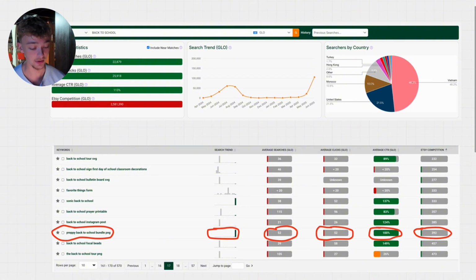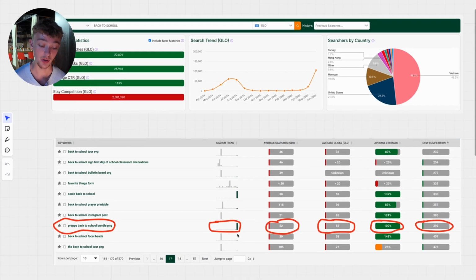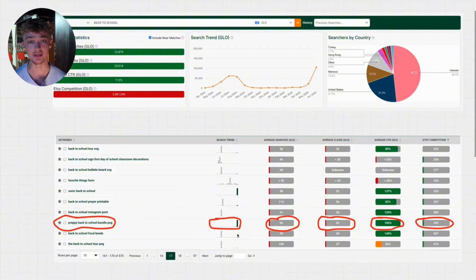It's not really accurate, because as you can see, this search term has only become relevant in the last month or two. And as you can see, the click-through rate is very high at 100%, and the competition is very low considering the huge spike of searches in the last month. So creating preppy back-to-school t-shirt designs might be a good idea, as eRank is suggesting this search term has got a lot of traffic recently.